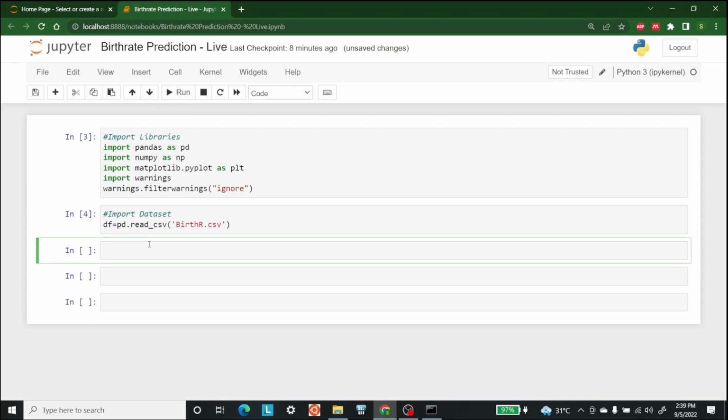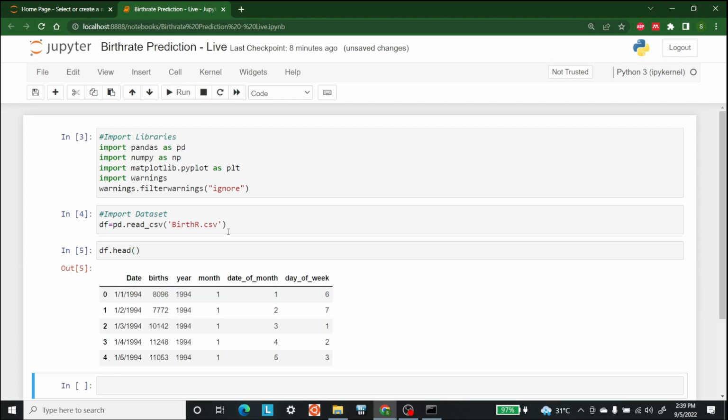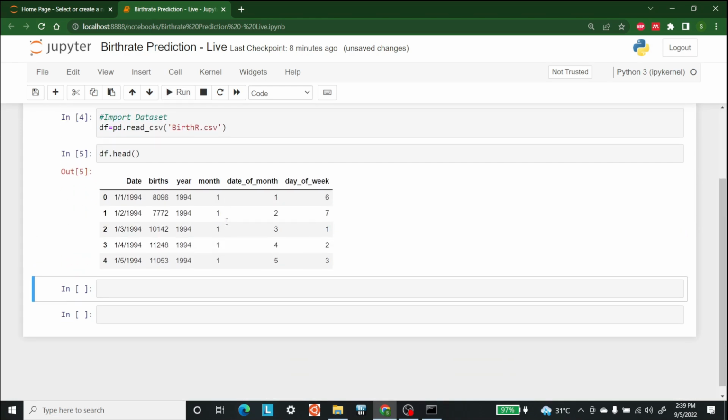Now that we are done with that, let's just check the data frame. So this is the data frame. These are the dates. These are the births that were given on that date, and these are the years, and this is the month, and this is the date of month, and this is the day of week. So these are all the columns that are inside the dataset.